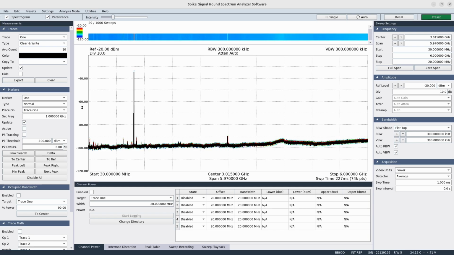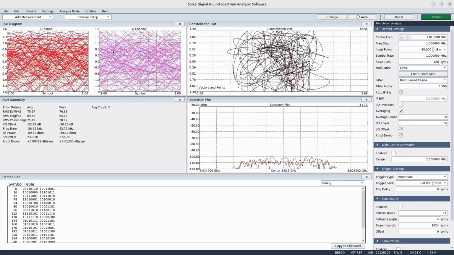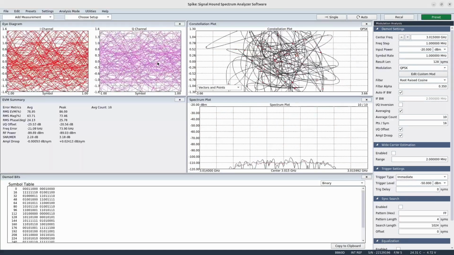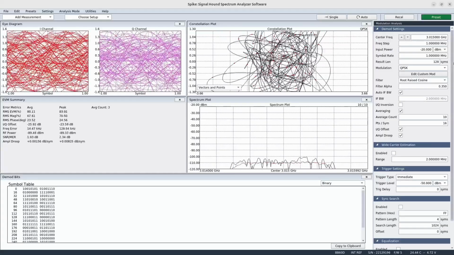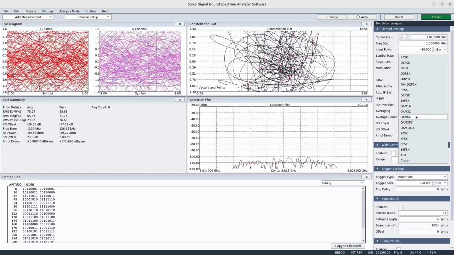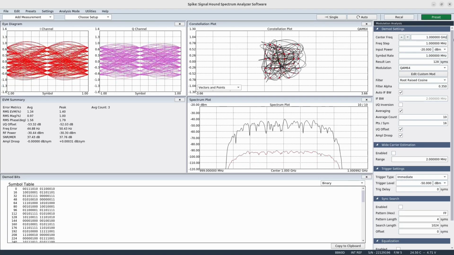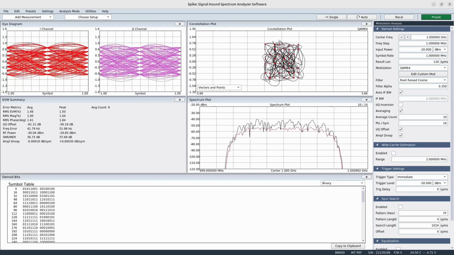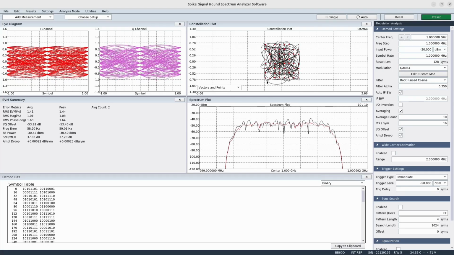Still, it's very clear the Spike software is quite nice for measurements, and you can see that in the analysis mode you have digital modulation analysis. So as we are actually using the QAM64 modulation, let's just use it here. We also have to make sure that the frequency is the right one, like that. And as you can see, we're able to see, for example, all the bits in here.